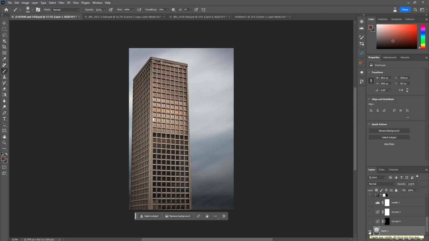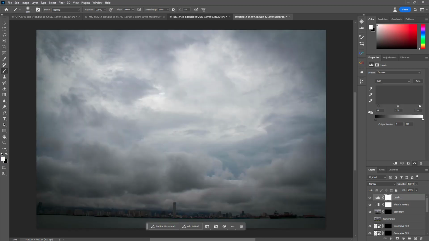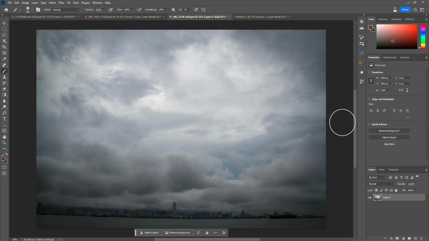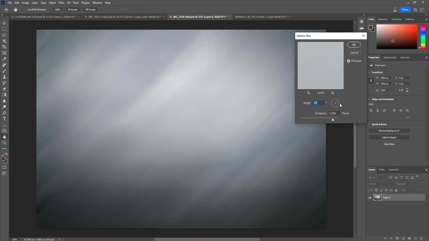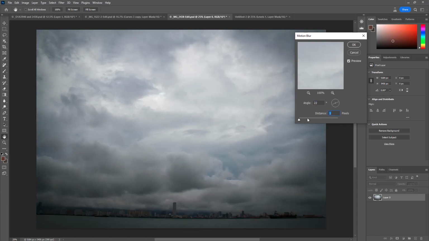Now, in this case, I've actually blurred the sky to make it look like it was a long exposure. So let's talk about how I did that. So this is the sky I used. And what I did is I went to Filter, Blur, and then Motion Blur. I used kind of a sidewaysy angle about that and then just brought my distance right up. So that's what it initially looked like.